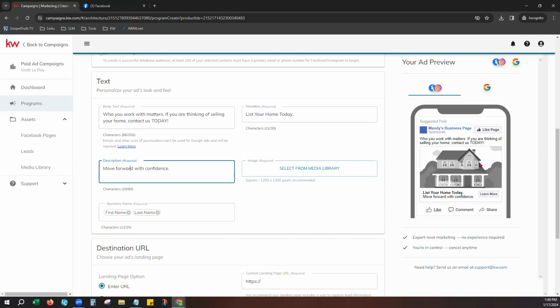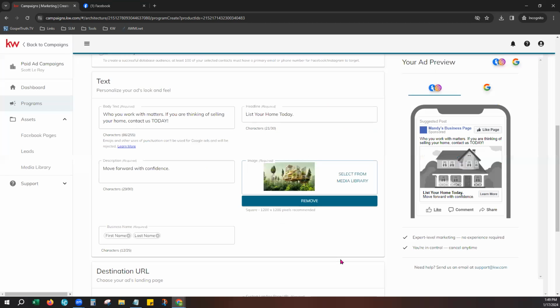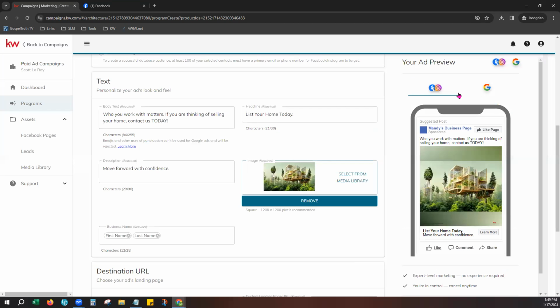And then you can also adjust the image that is on this ad. This is the default, no image. So you can select from a media library. You can select one that you've previously used, or again, add new media to pull from the device that you're on. We'll go ahead and just grab one we've already used. See your ad populating on the right.